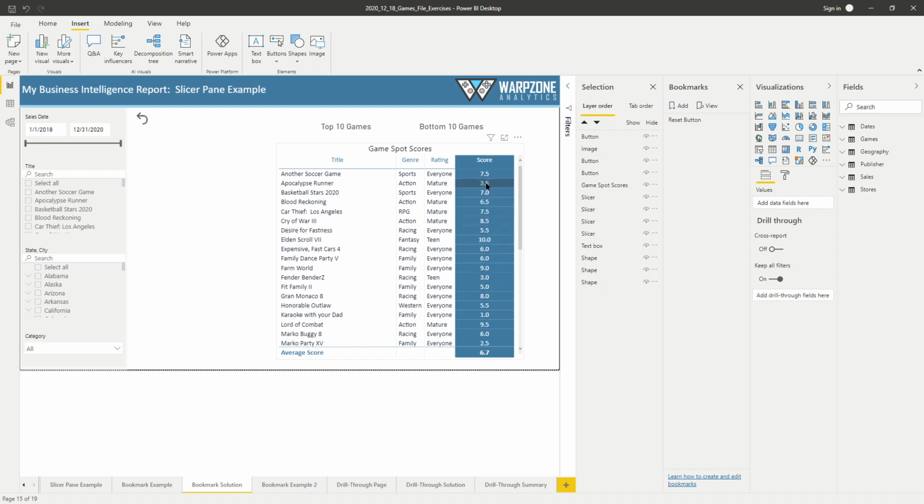So you can see that they really liked some games, like this random game. It doesn't look like they liked Apocalypse Runner at all. They gave it a 3.5. But what we want to do is use these buttons to let users of this report quickly show the top 10 games or the bottom 10 games, depending on what they're interested in looking at.